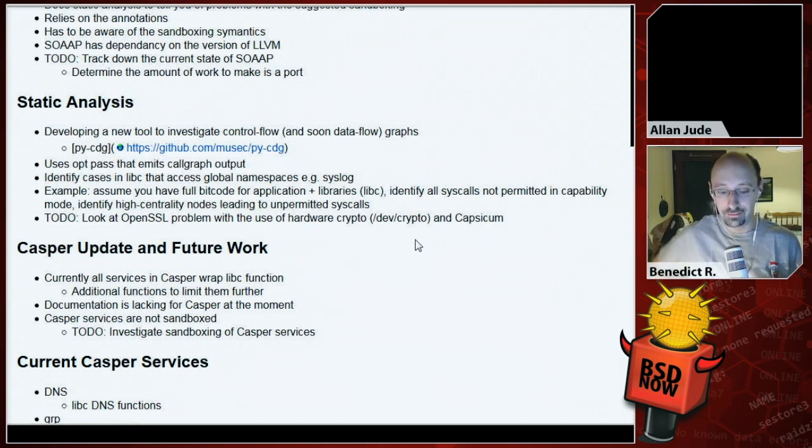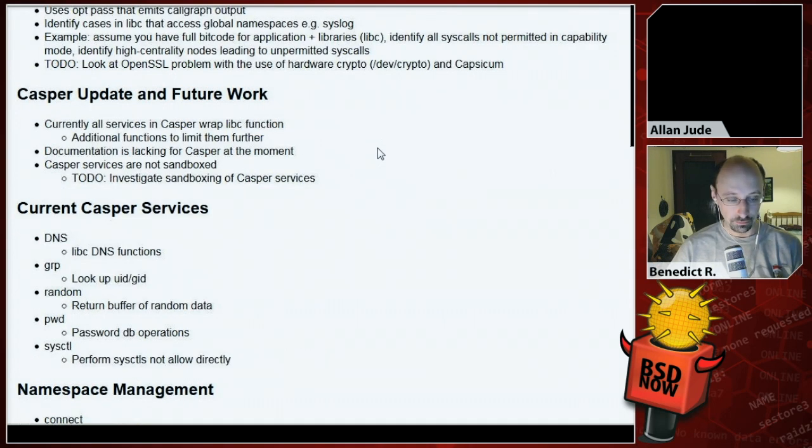Then there was talk about Casper, which is the system that provides certain services that you can't normally do inside the sandbox, like name resolution, because you can't make a TCP connection, and a bunch of other things. We talked about what the current services it provides are, and dealing with the fact that it lacks a lot of documentation currently, so it's hard to actually use, and that some of the services themselves are not actually sandboxed, and so you have to deal with that. Although in general, it's slightly complicated by the fact that most of these services exist because they're things you can't do in the sandbox. So how do you sandbox them?